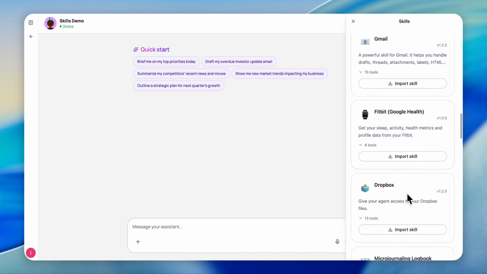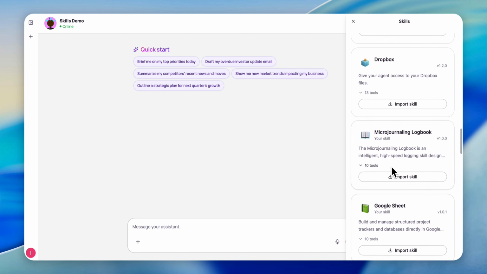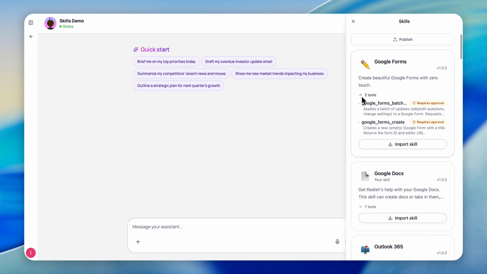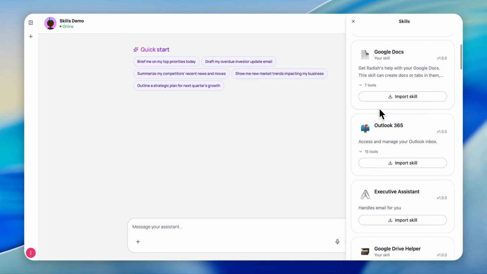We have the micro journaling logbook, so it depends on the Google Sheet skill because that's how it does the micro journaling for you. When we see all these tools that are here, right? Let's say Google Docs create doc. All these tools were also built within Radish using Radish by just prompting it.